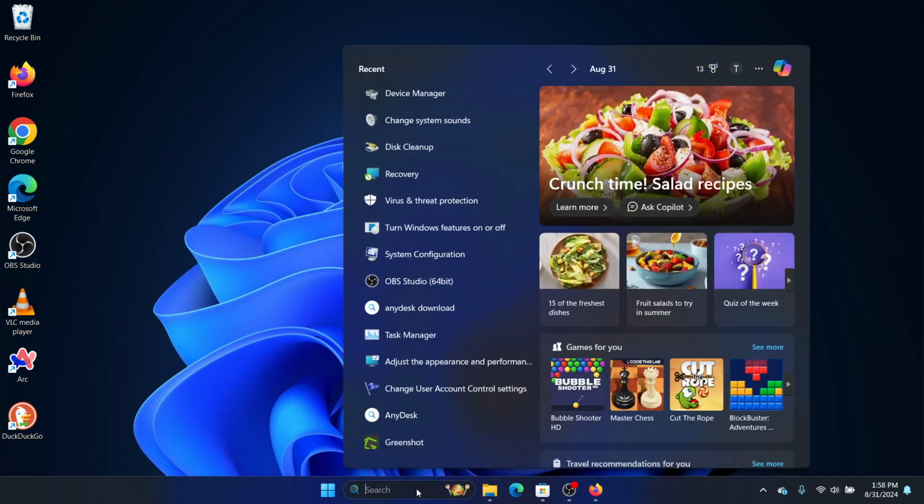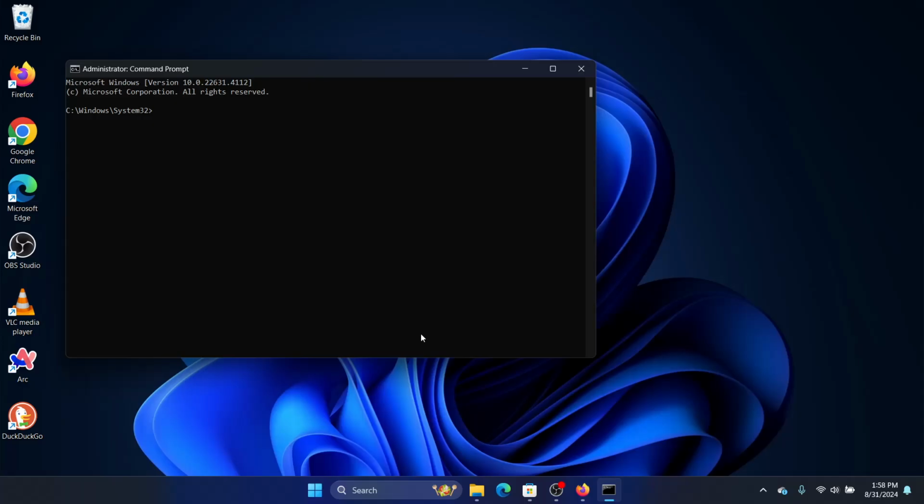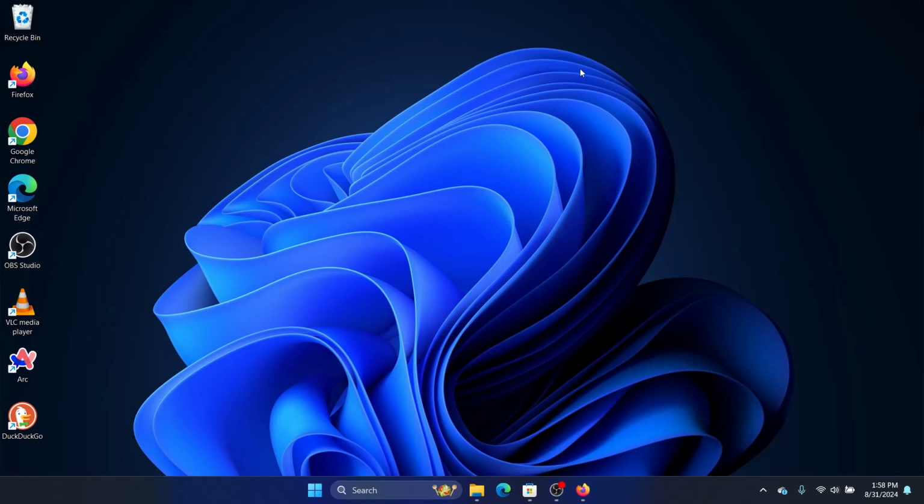So we'll run it by looking for command prompt in the search bar, right clicking on it, run as administrator, click on yes, and then input the command sfc space /scannow and press enter. Wait for the system to scan the files and repair the errors, and then restart the computer, and your error should disappear and your headset should start working.